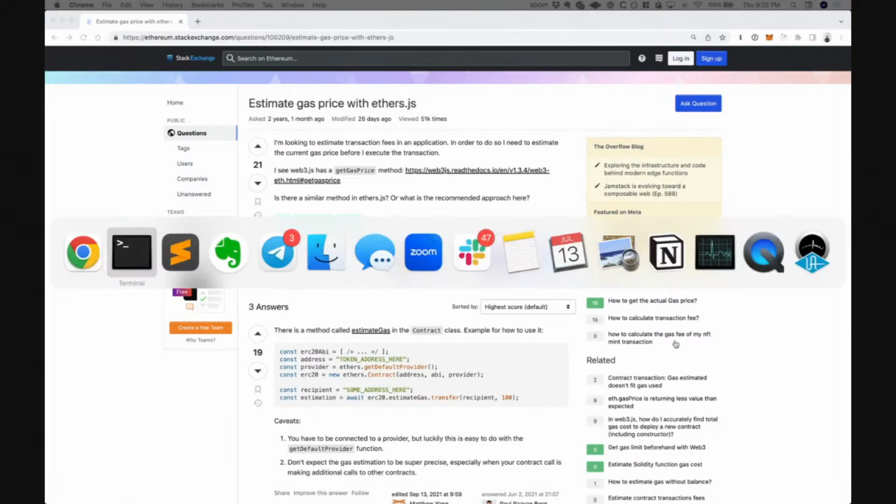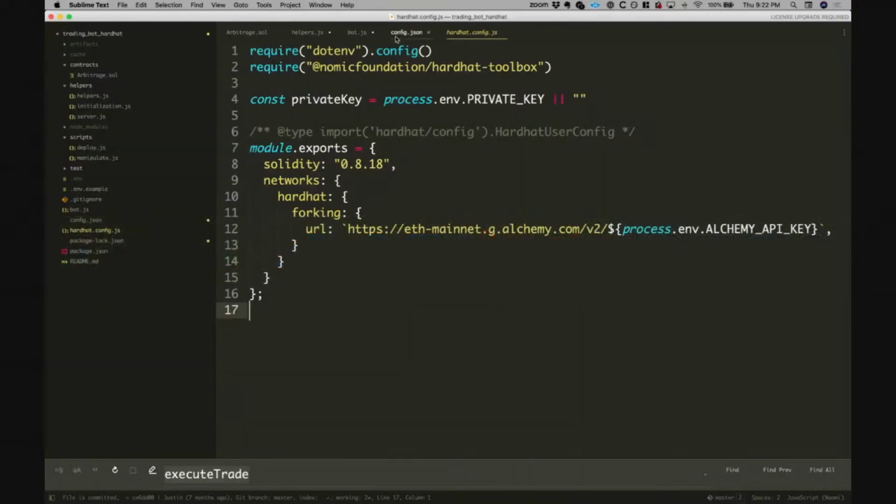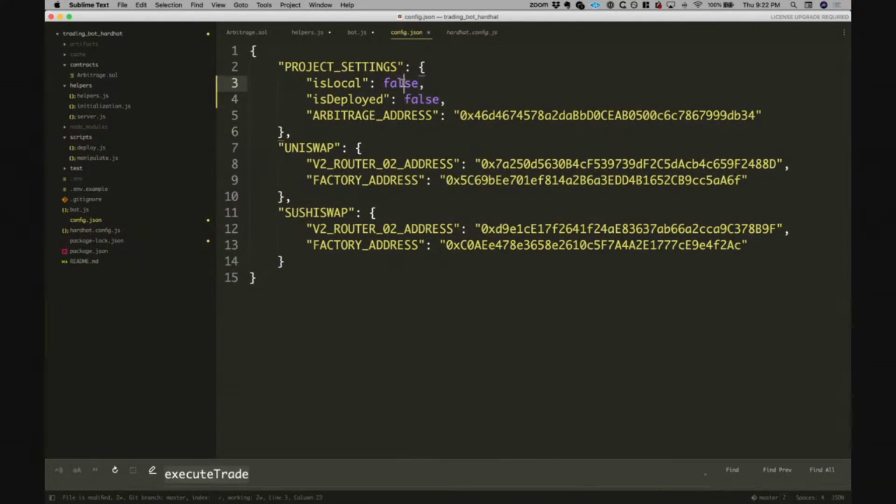So can I explain the config changes? Yeah. So basically, this is local is false. This is whether or not your bot is watching for opportunities on the mainnet or your local machine. So if you're using the forked blockchain locally, this will be true. If you're pointing to the mainnet, this will be false. So is deployed is about your smart contract. If your smart contract is on your computer, this is false. If it's on the mainnet, it's true.